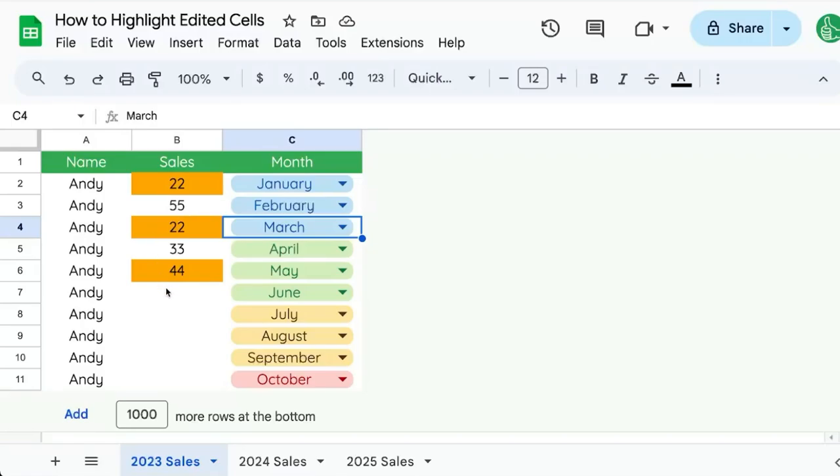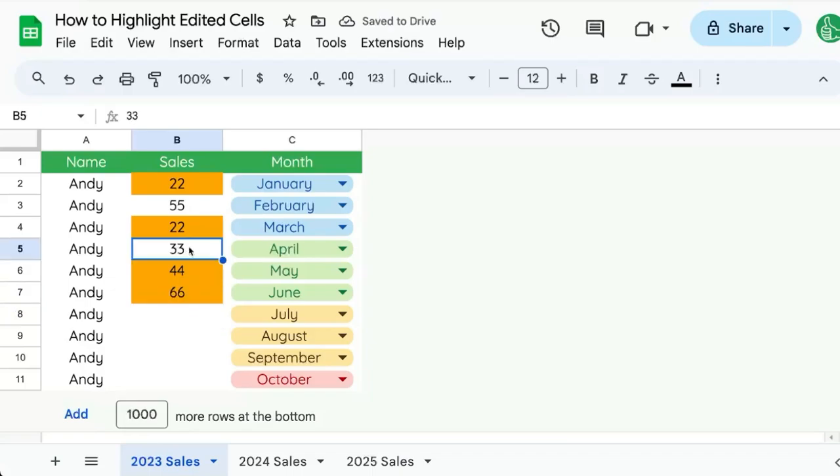In this video, I'm going to show you how to highlight edited cells. This doesn't mean just changing from blank to something. It means like if we change text 33 to 44 here, this edited cell will highlight orange. I'm going to show you how to do that in this video.